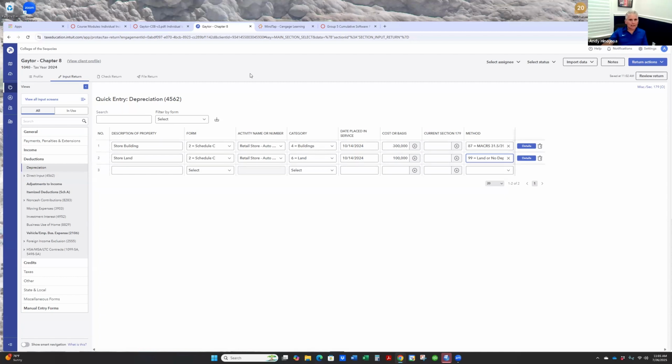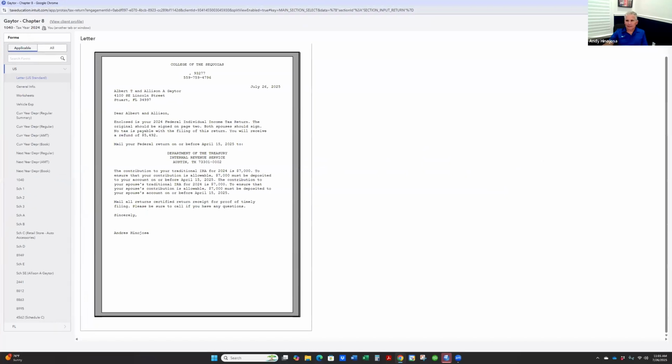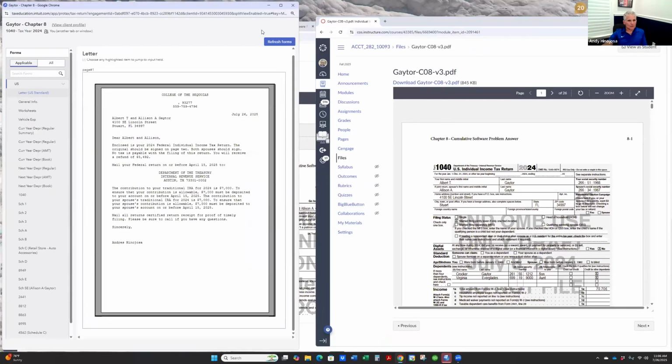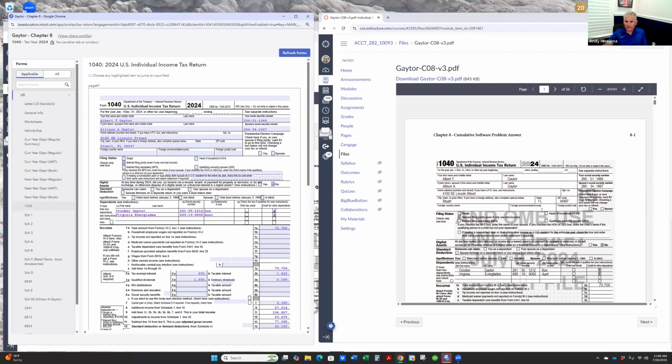All right, I think we got it. I think that's the only thing that needs to be done. So let's go ahead and review the return. And again, we're going to make this half the screen. Okay, so on the left side, we have software, and on the right side, we have the PDF solution. We'll go to the 1040.